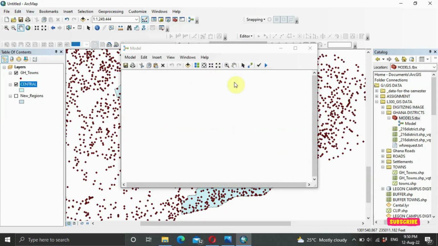As you can see, when you click on the models and select new, this is what is going to appear. So we are going to start. Now we want to work with our central regional shapefile. So we drag it here and it's there nicely.